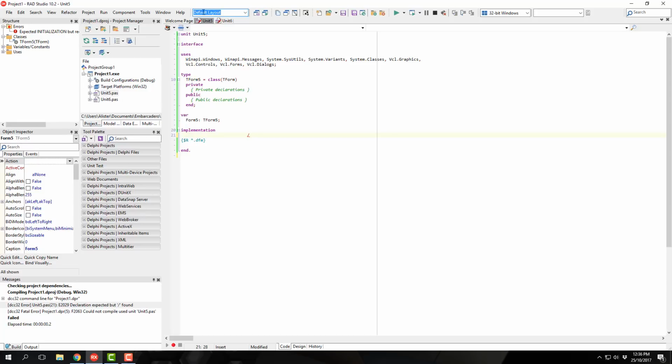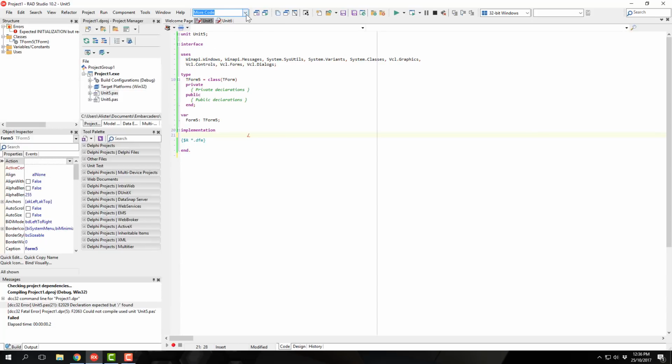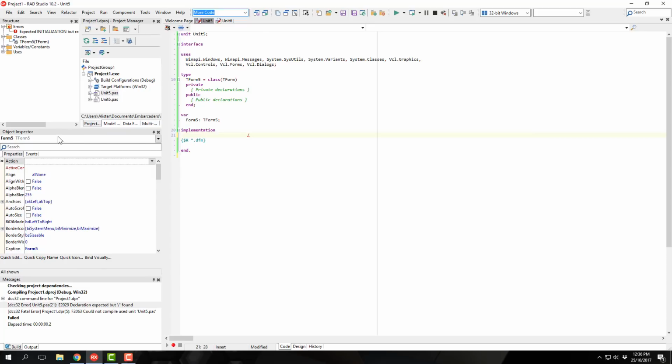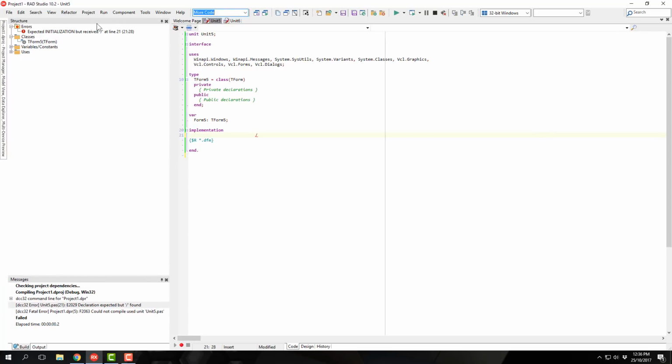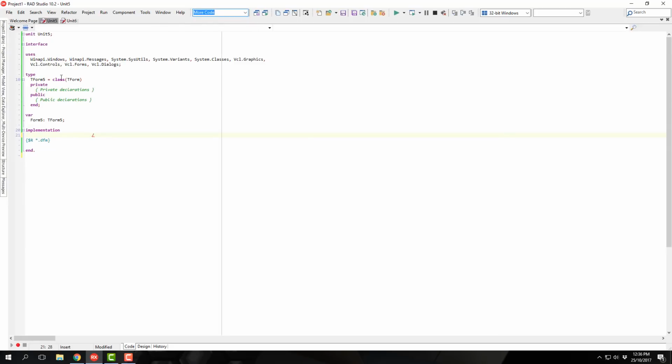And so we've got the default layout. We can then save that and call it more code, and that way we can then go back to default or more code. Let's close those and pin those, and then we can say save that as all code.